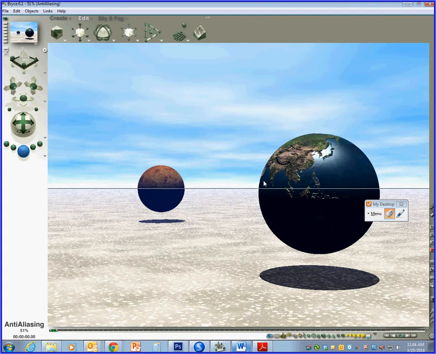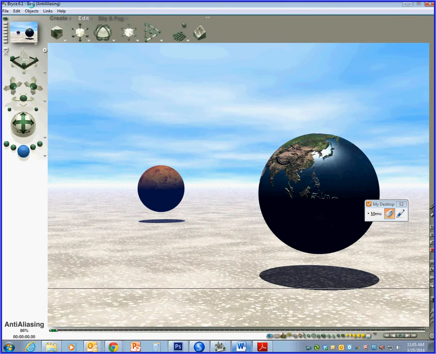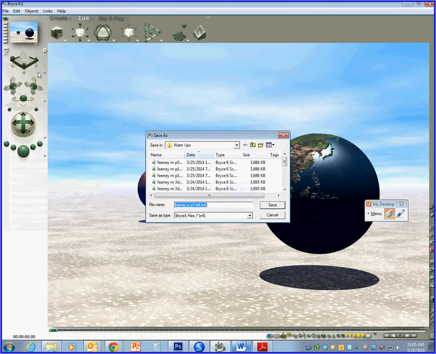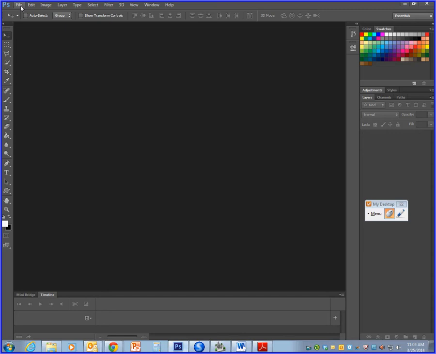Let it render all the way through. And you're going to save it again. You're going to save this one as right. File, Save As. Right. Now I have two files. Actually, I have how many files? 4. Correct. Now I'm going to open up Photoshop. I'm going to open up both files, both the BMP files, left and right.